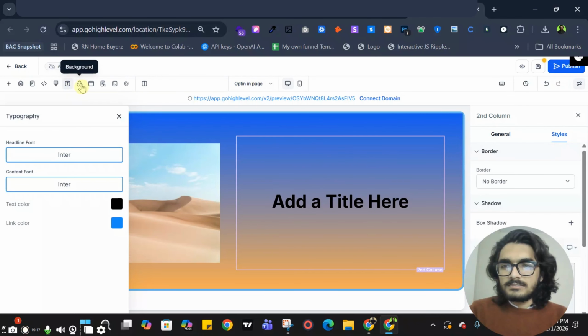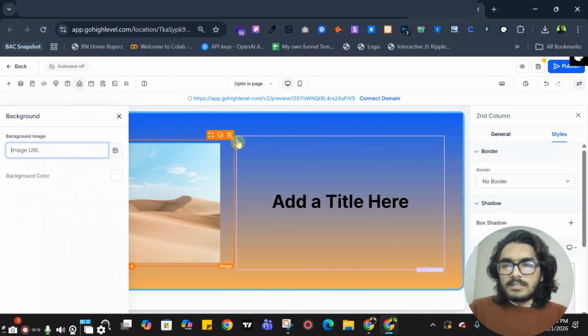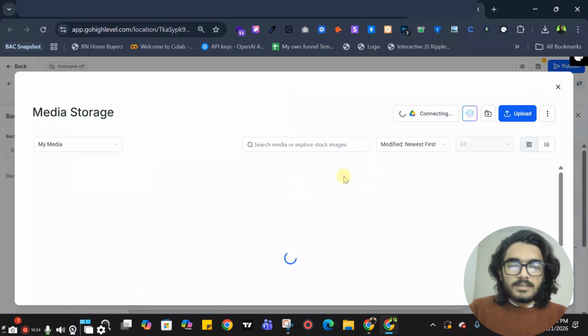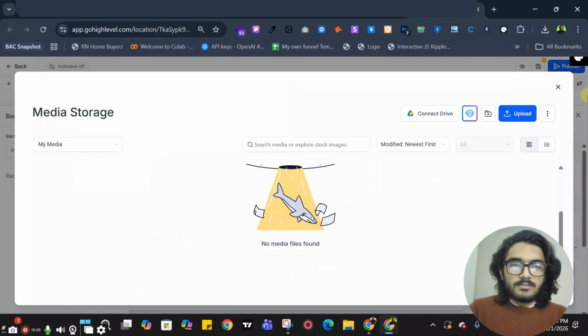And the next is background. If you want to add a background color, you can click here and select the background. When you want some specific image in the background, you can upload it from your computer and then add it through here.